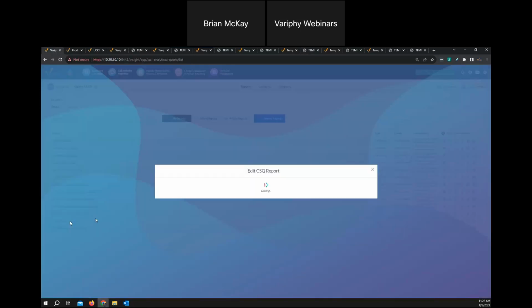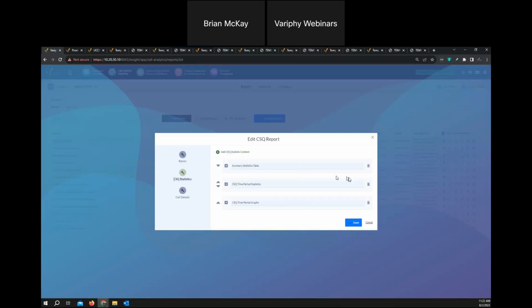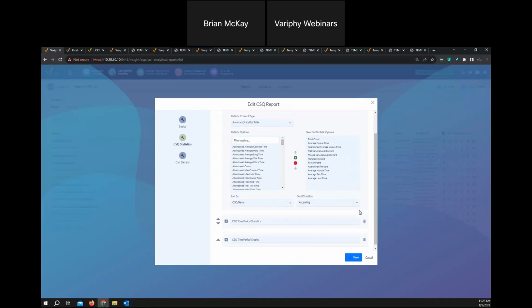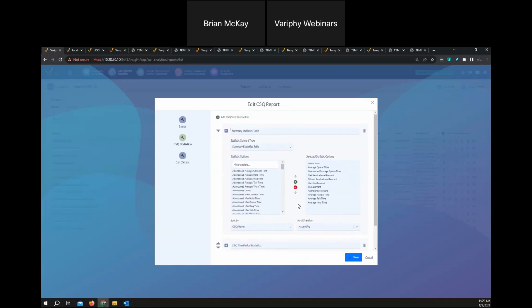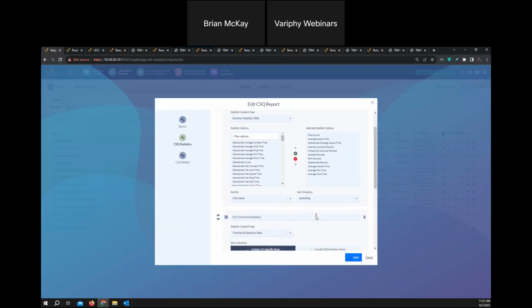CSQ statistics. All right. So this one, a little cleaner. We only have one CSQ selected. That's good. And then it's going to be pretty much the same thing with the charts and tables. The views are going to be roughly similar. It just depends on what you want to see in the view. So this one's looking at queue times, handled, missed, abandoned, things like that.